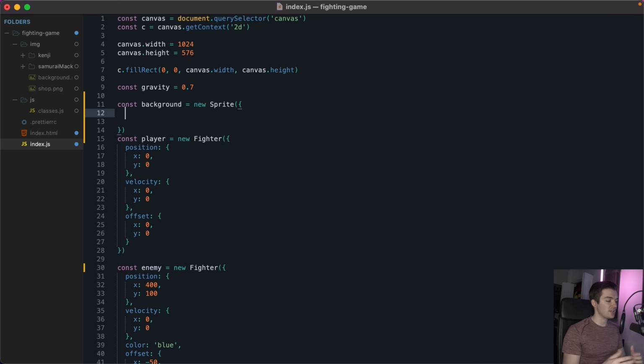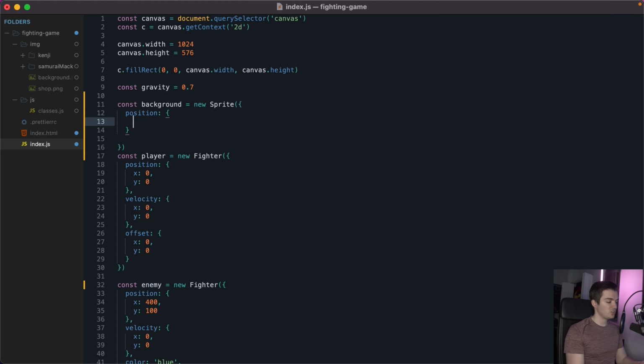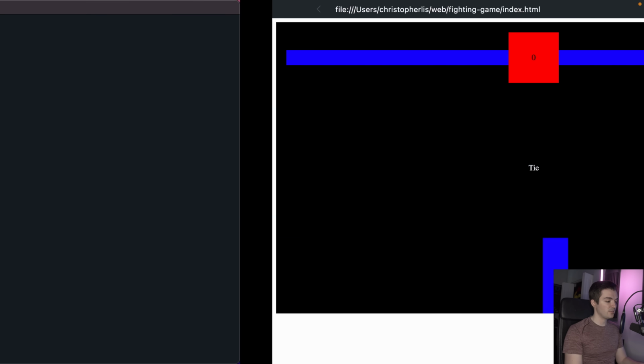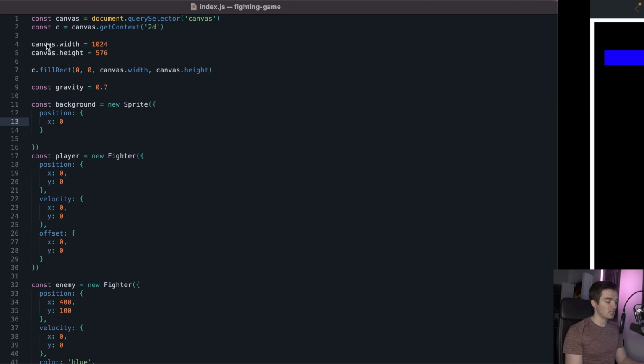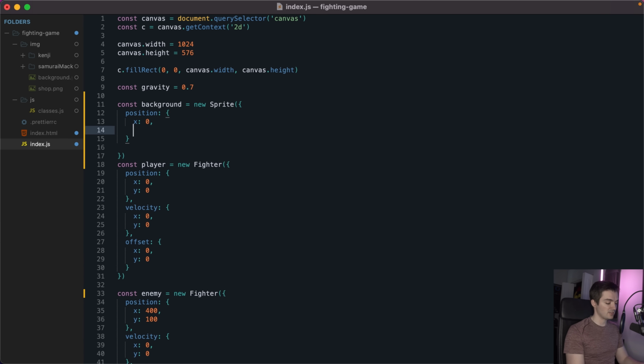What properties does this take? Well, it's going to take a position. So we'll put in position for our property. Position is going to be equal to an object with an x and a y property. So what is the x coordinate of this background? Well, I want it to start at the very top left-hand corner of our screen. So that's going to be 0 for x and also 0 for y.